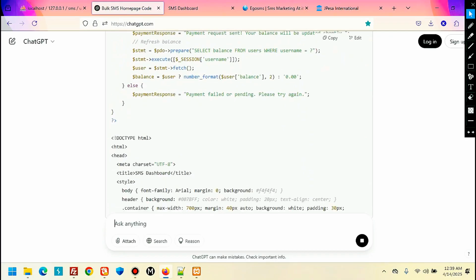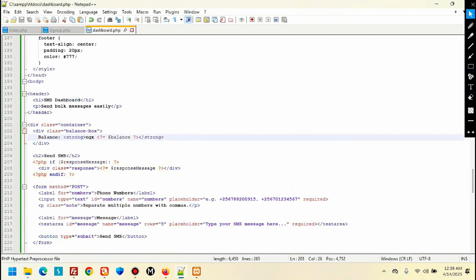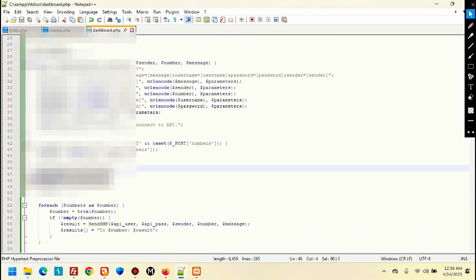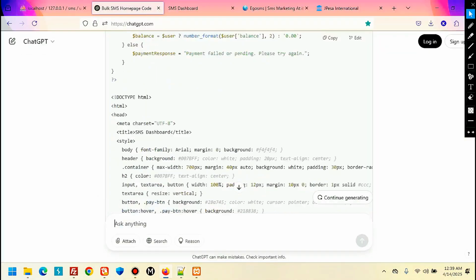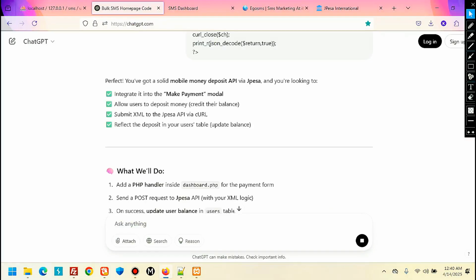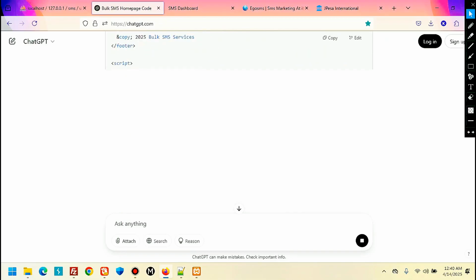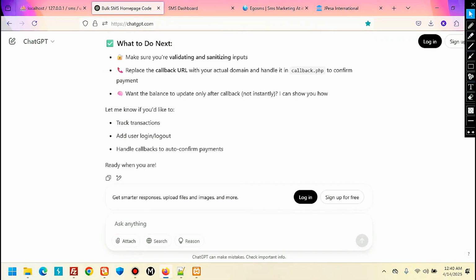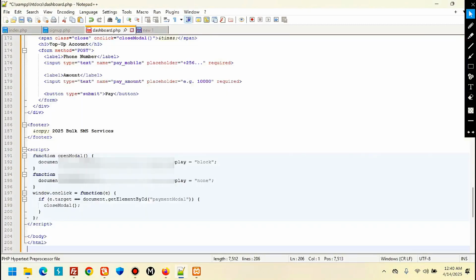Let's wait for it to finish. I'm going to copy these details of my JPesa and keep them aside. Let me open a new file and paste them here. So I'm going to change this code. Let me continue generating. It has finished, I think. Has it finished? Exactly, it has finished. Copy. Good. Now let me paste it here and see what it has done for us.